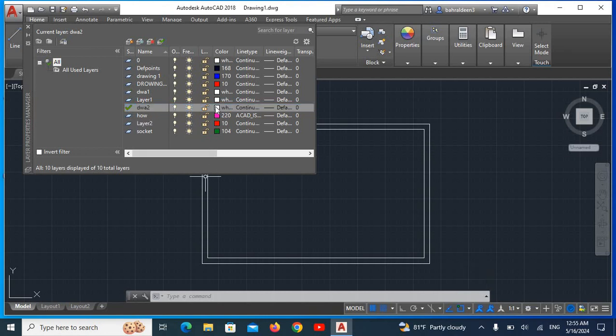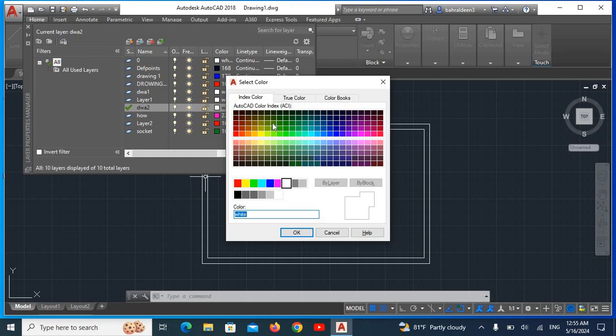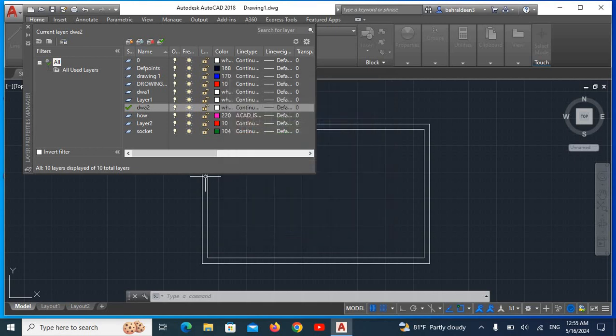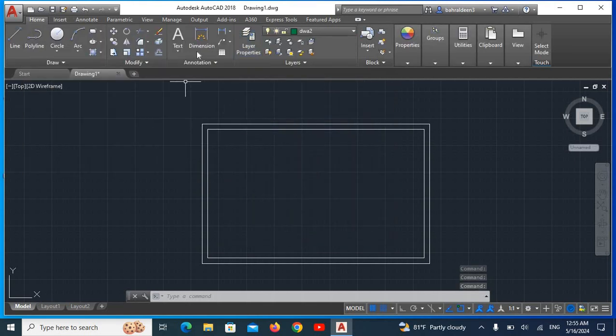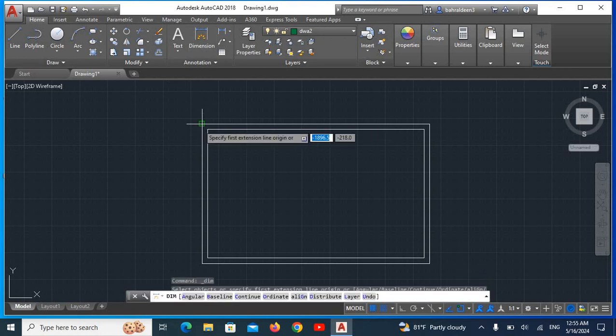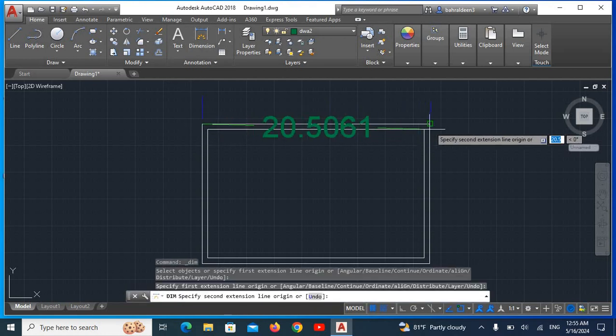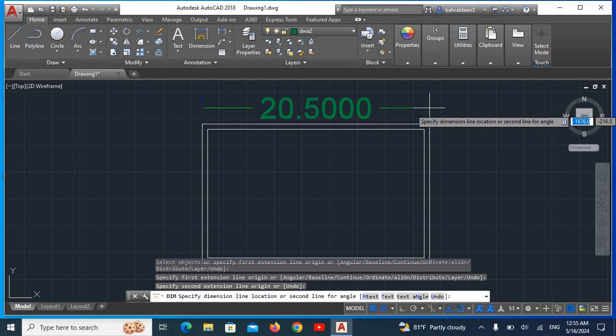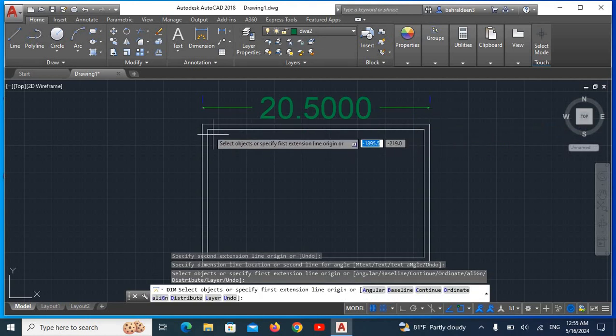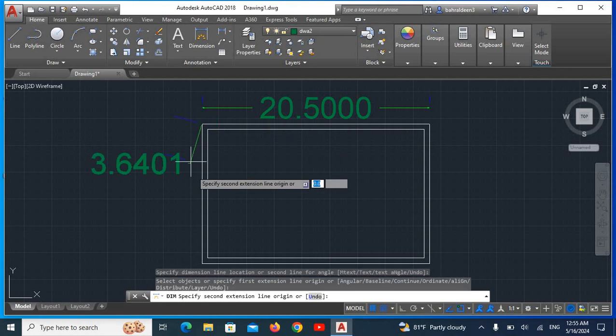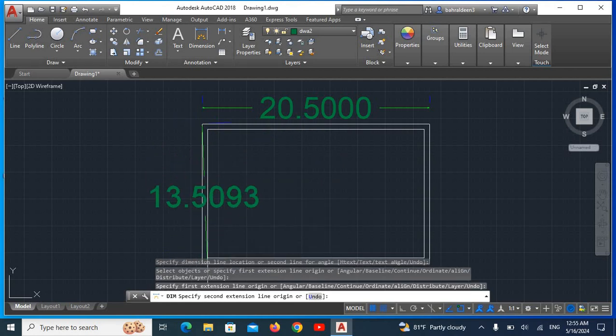Now I change the color. For example, I choose green color for this layer, then click OK. Now I'm going to draw a dimension. As you see, now the dimension is drawn in green.